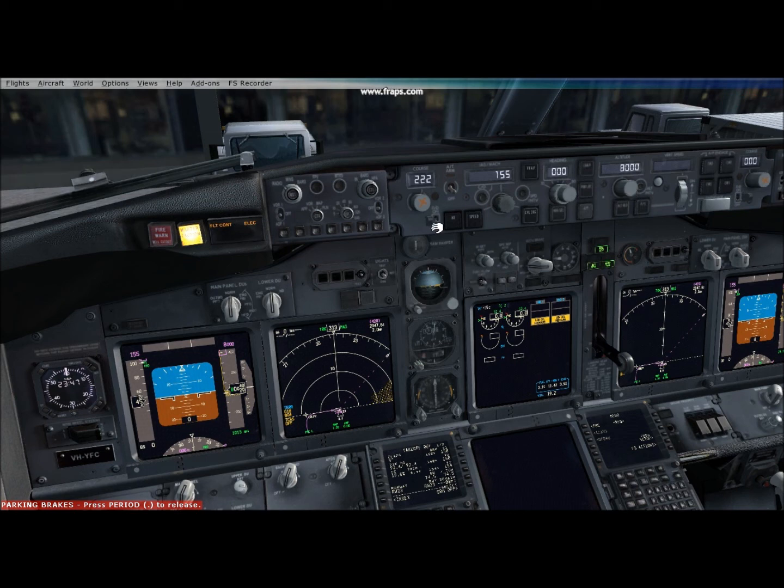So go ahead, turn the left master's flight director on, turn the co-pilot's flight director on, go ahead and turn the auto throttle on, VNAV and LNAV for the flight. Go ahead and move down here now.